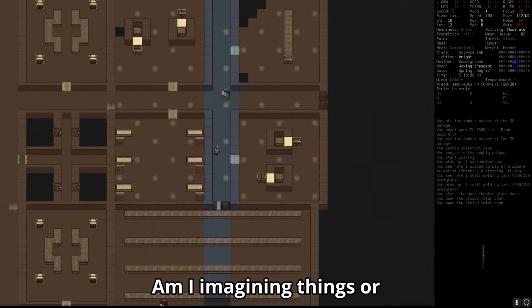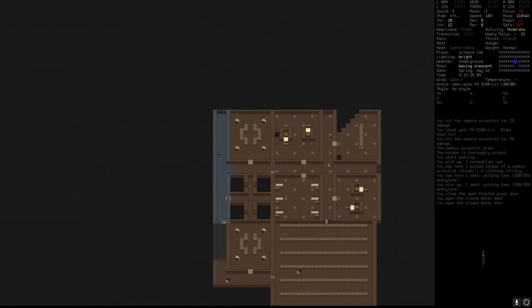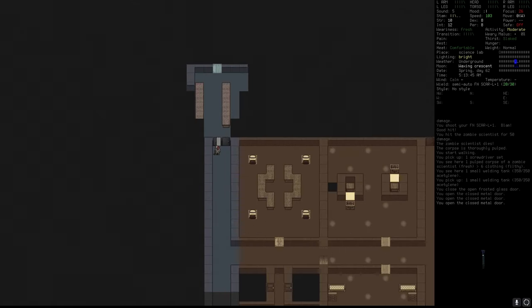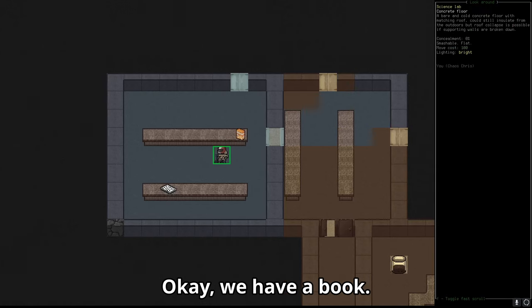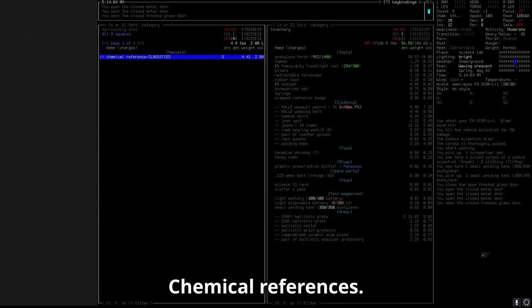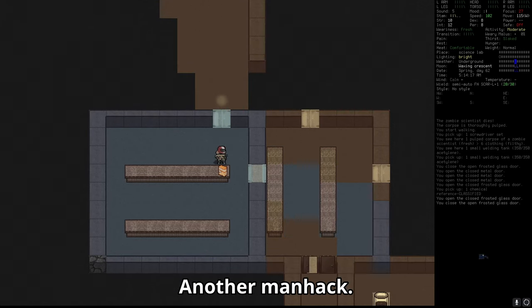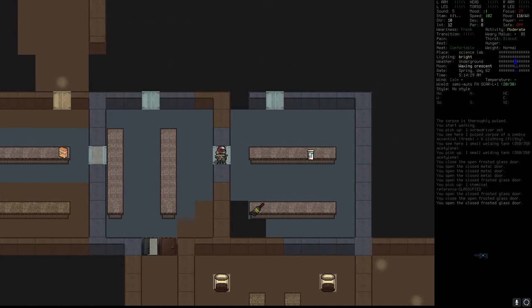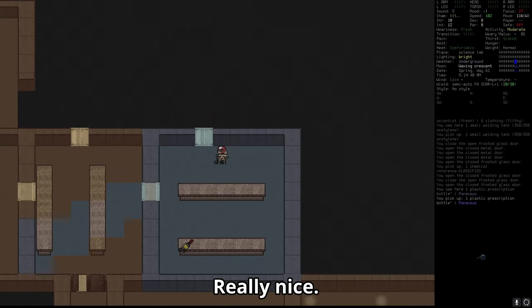Am I imagining things or is this lab pretty small? Let's check this place as well. Okay, we have a book. What kind? Chemical references. I don't have it, I believe, so that's nice. Another manhack. Another panacea. Really nice.